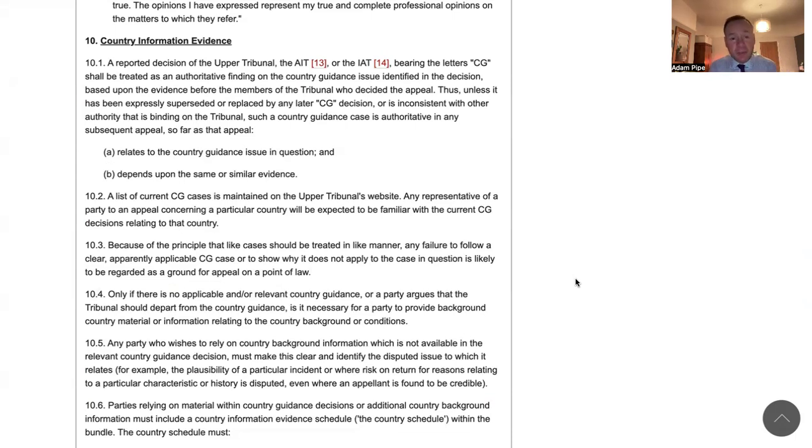10.1 sets out about reported decisions bearing the letters CG. So that's a country guidance decision. And a country guidance decision of the tribunal shall be treated as authoritative in terms of the country guidance issue identified in the decision based upon the evidence that was before the tribunal. And then it will be binding unless it's been superseded or replaced.